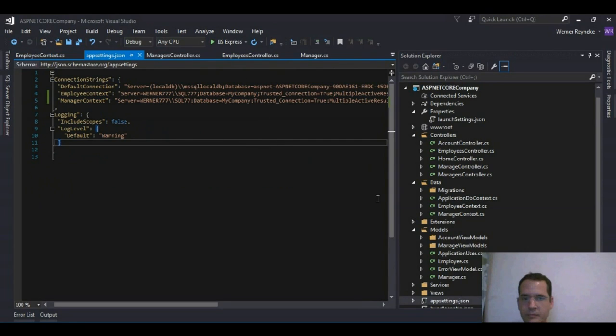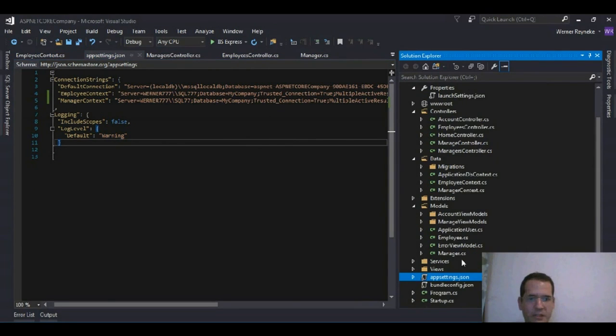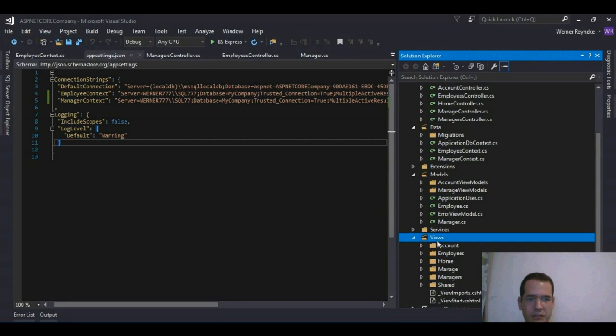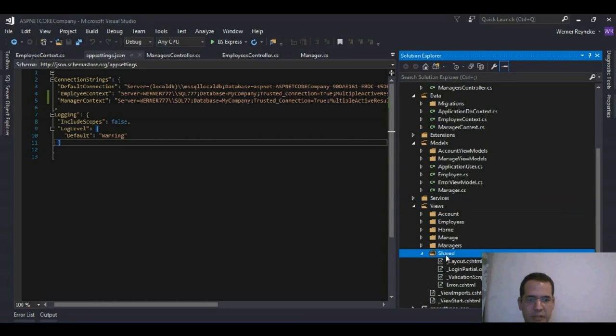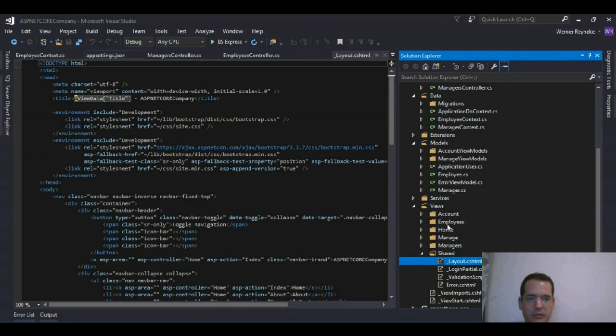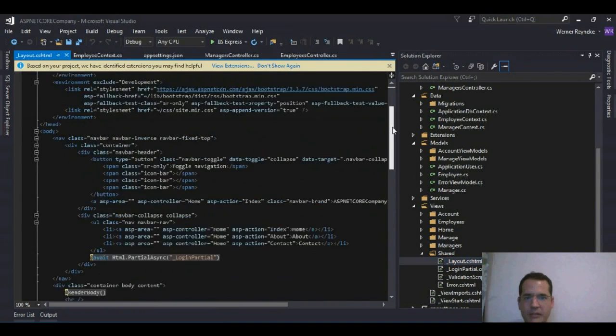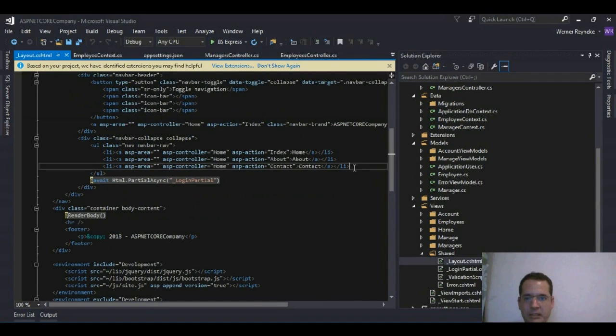Okay, right. Next step is you're going to go to the views folder, and you're going to expand the shared folder here. Click on layout.cshtml, and this is kind of like a master page which is used by all of your views. And we're going to scroll down to the section where it creates the menu items, like the home, about, and the contact pages.